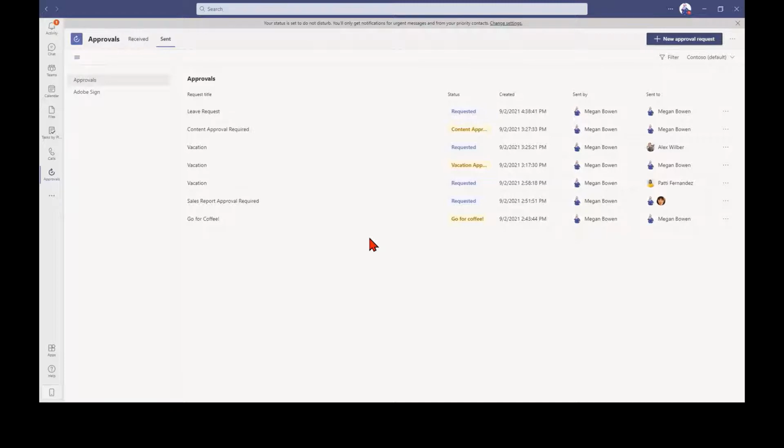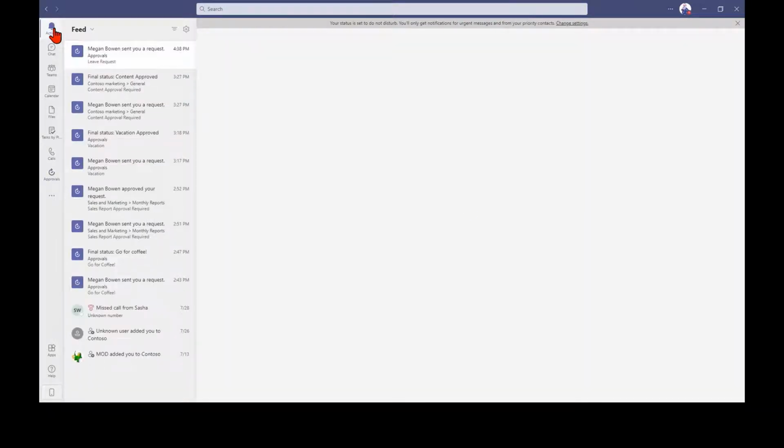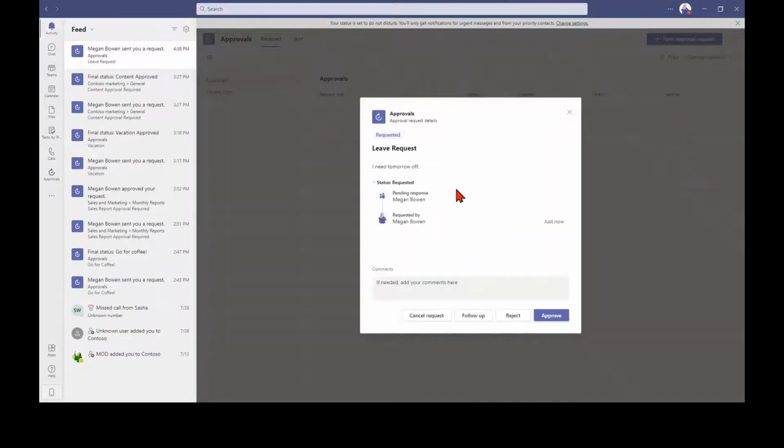So I can see on my dashboard that I've got this leave request, the status is requested, it was created at what date, what time, and who it was sent to. And then I can also see now that my activity feed is lit up with this request. So all of your approvers that you sent this to would see this light up in their activity feed.